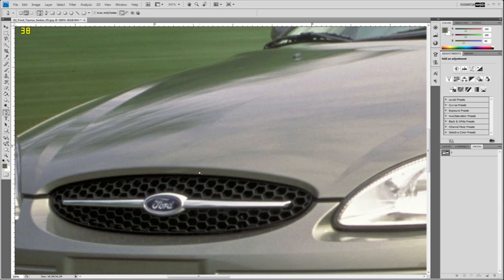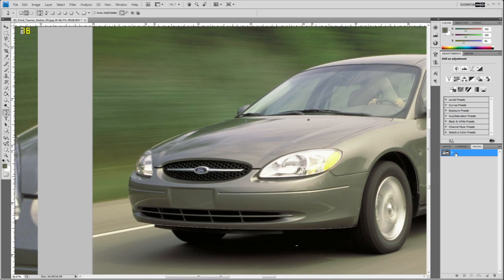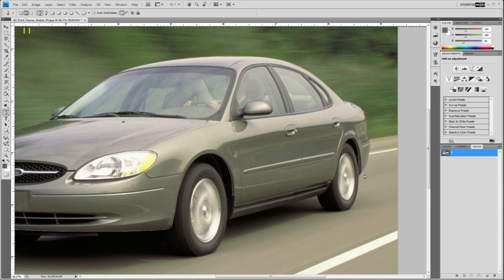I still need to path that out, but I also forgot to let you know about this tool right here. If you click plus, you will add to the path, and if you click minus, you will subtract from the path. So to show you my path, I made a path around the whole outside of the car, and I included the mirrors.